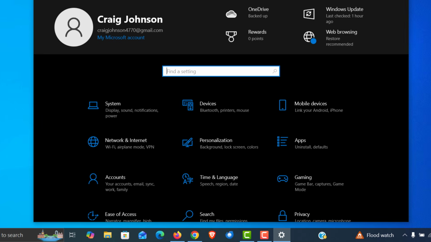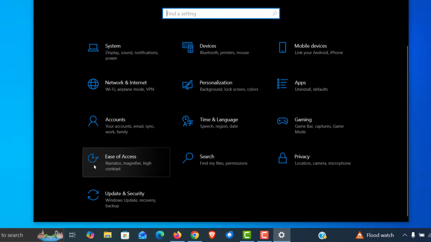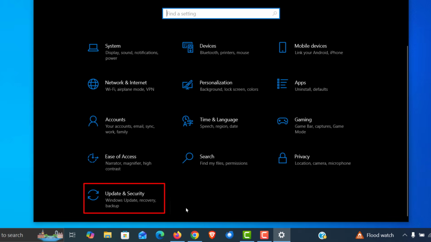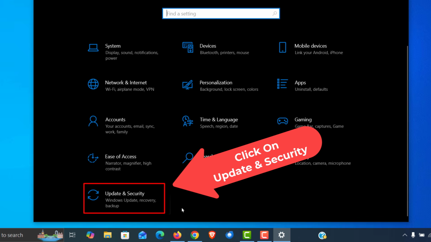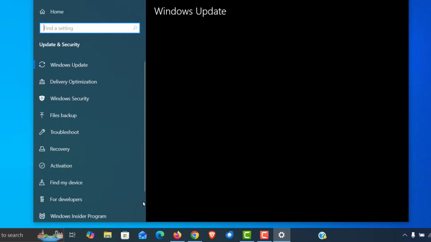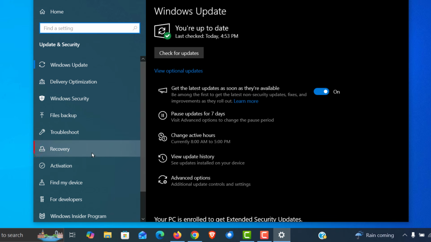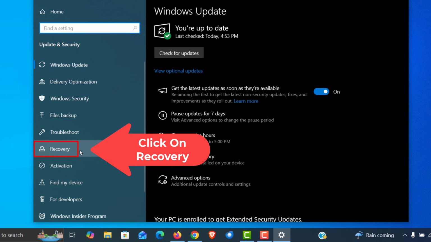Now in the Settings dialog box, you want to scroll to the very bottom, down to where you see it says Update and Security, and click on Update and Security. Then in the left side pane, you want to go to where it says Recovery and click on Recovery.